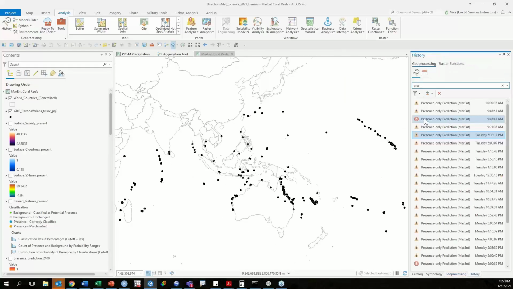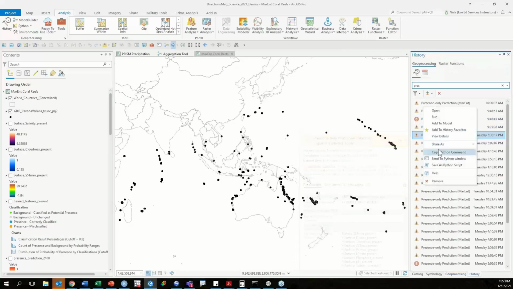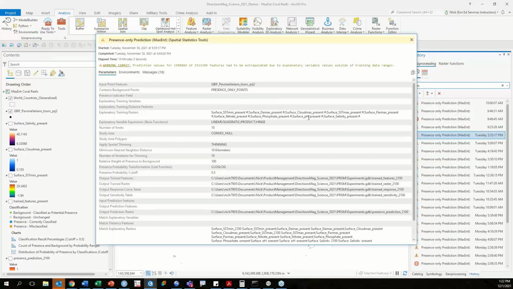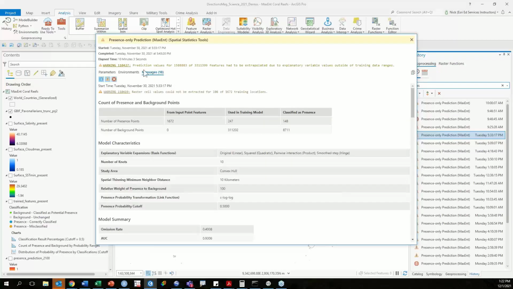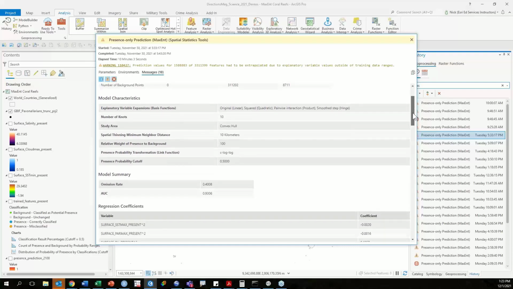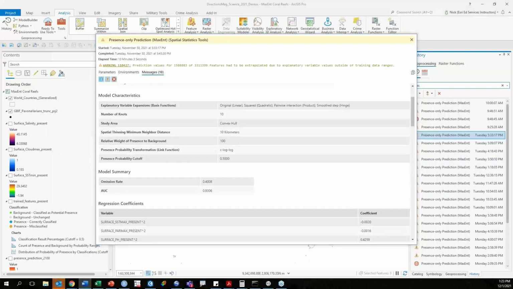Now with the tool being run already, we can look here to view the details. It's always important for ArcGIS tools, specifically a lot of the spatial analytical tools, to understand the messages, right? And get information about things like the diagnostics, how well you did in terms of your predictions of presence, how you've parameterized the tool.